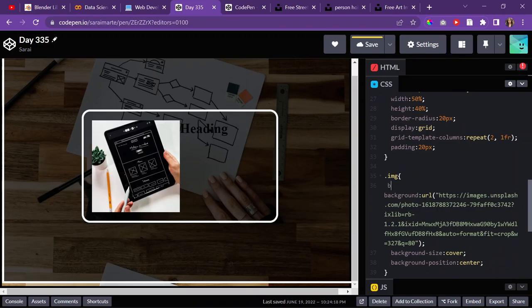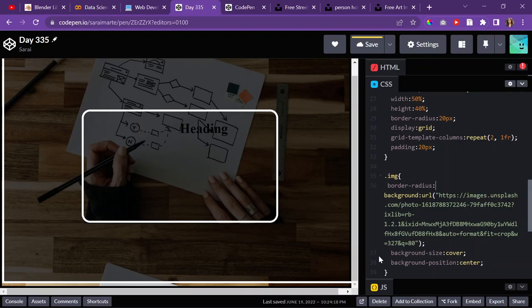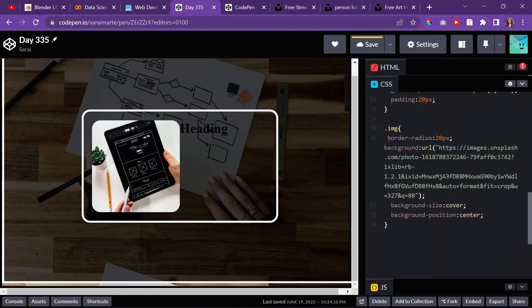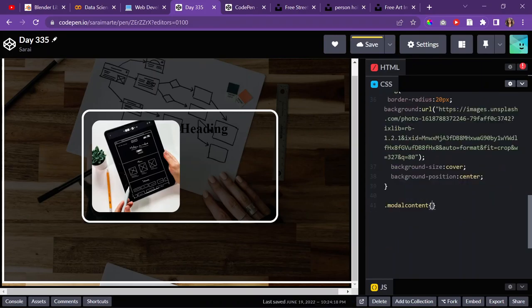I'm going to give the image a border radius of, what am I going to give it? Oh, 20 pixels. Okay, so it's something like that. And then the modal content, I'm going to give it a display of flex so that it's at the center. So I'll do justify-content center, which aligns it horizontally, and then align-items center aligns it vertically. And then I'll change the color of everything in the modal content to be white.